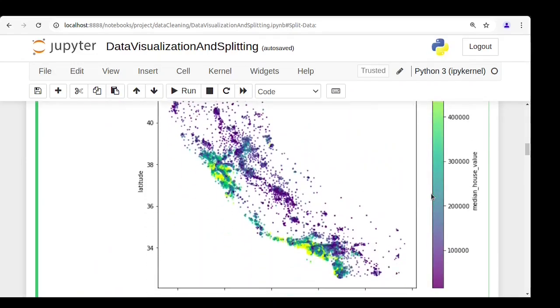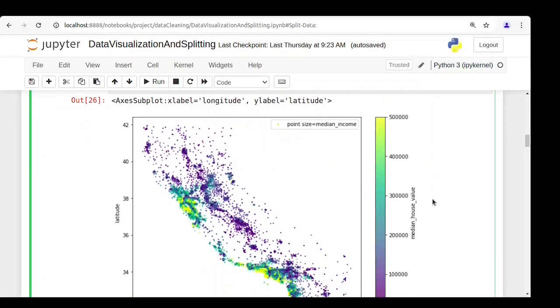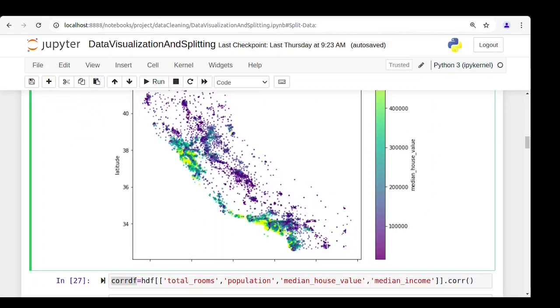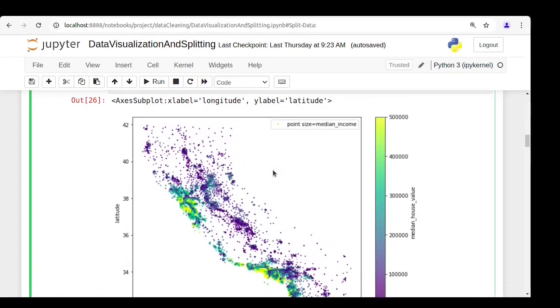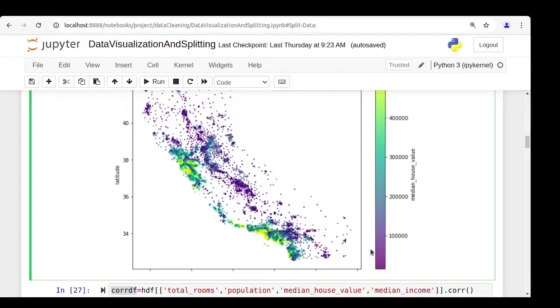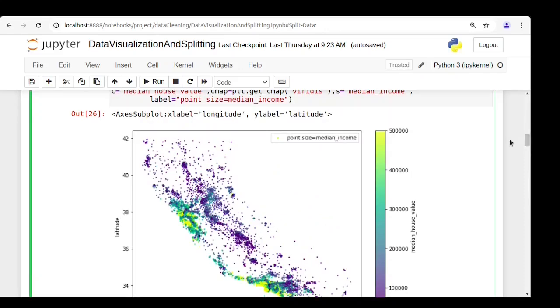You come down here now, you take a look at the plot, and you can see the data does look like the map of California. These are the low median house values down here. These are the high median house values up here.